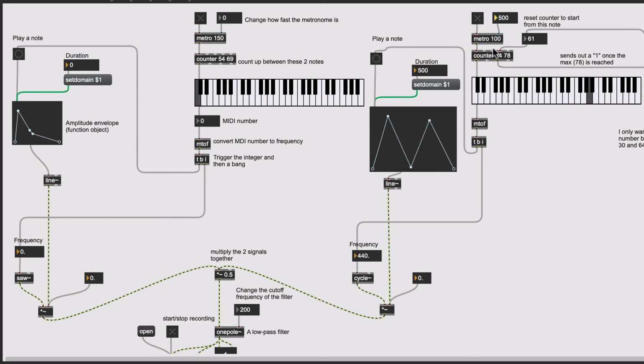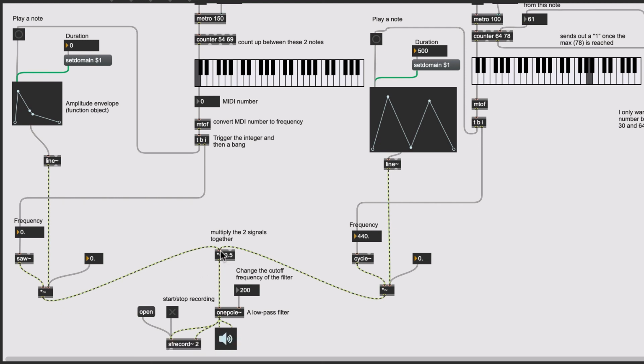So let's see what else is different in this patch. So you can see that I have two oscillators. So I have a cycle or sine wave oscillator here, and then I have a sawtooth oscillator here. And I'm sending both of those to a multiplication tilde object, and I'm multiplying them by 0.5 because I don't want both of these signals to be playing at full volume. Therefore, if you have maybe more oscillators, let's say if you have 5 oscillators, you probably want to multiply them by 0.2.